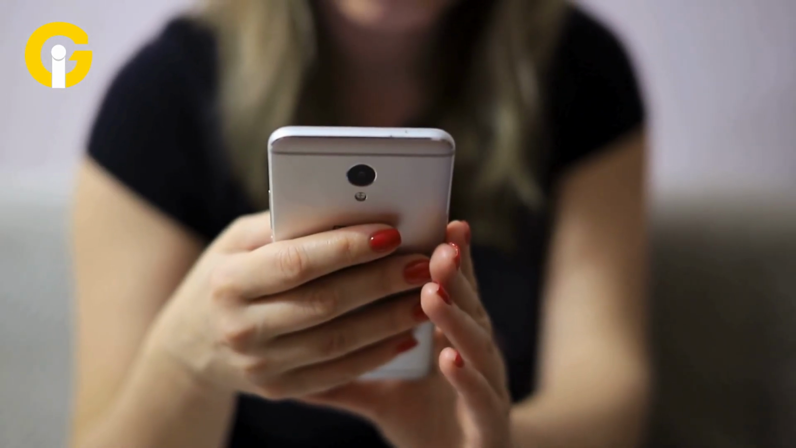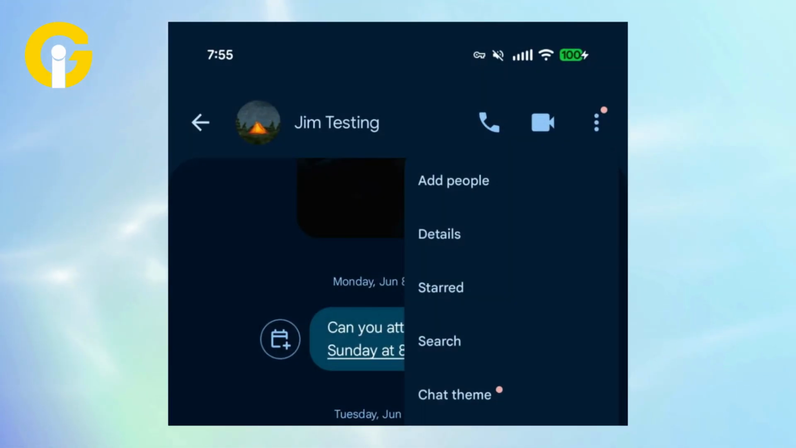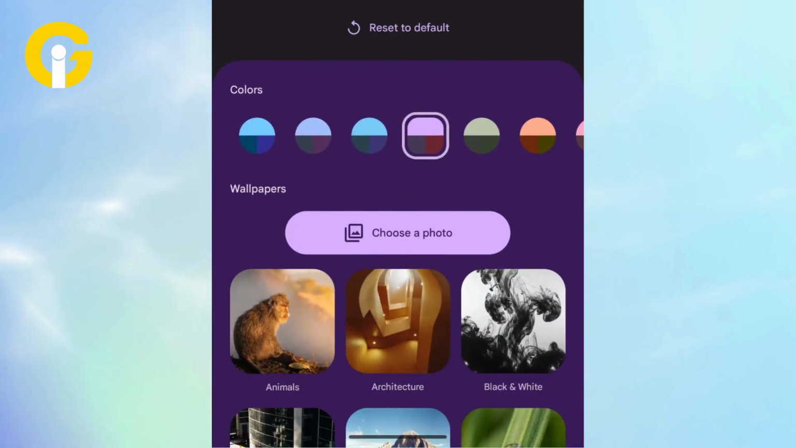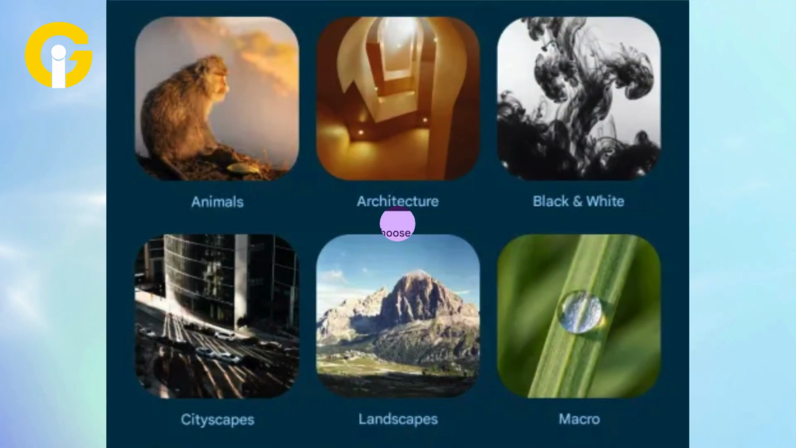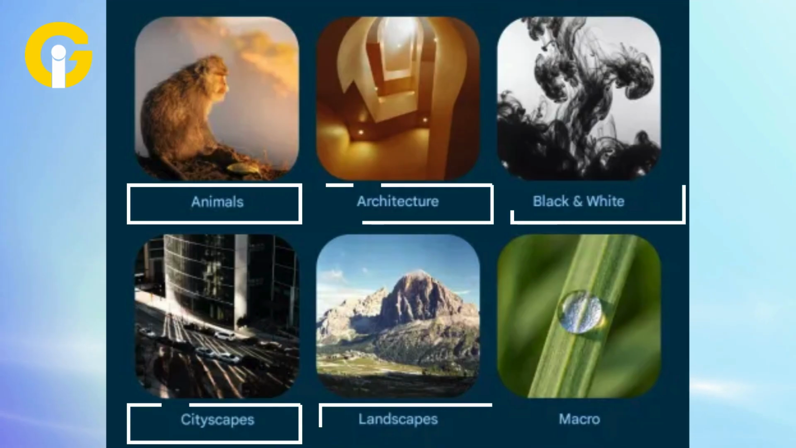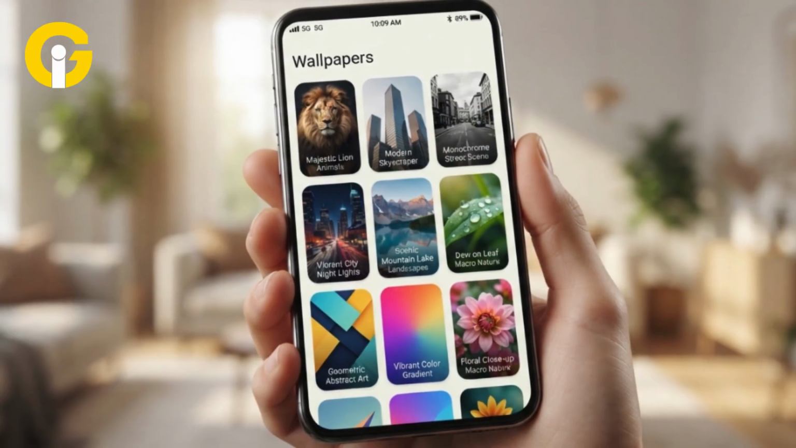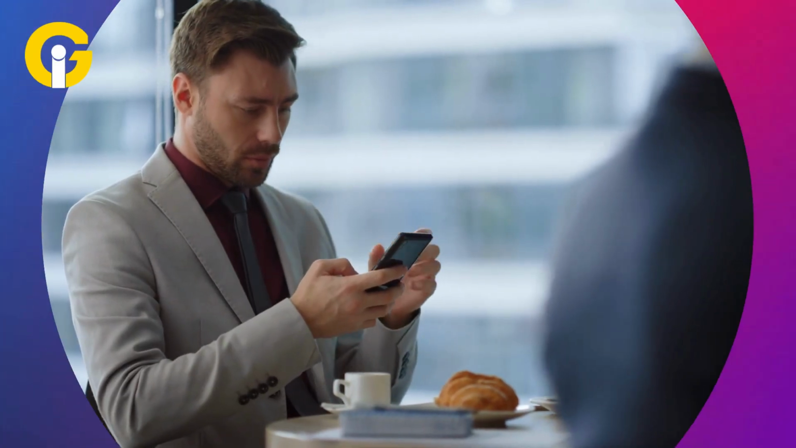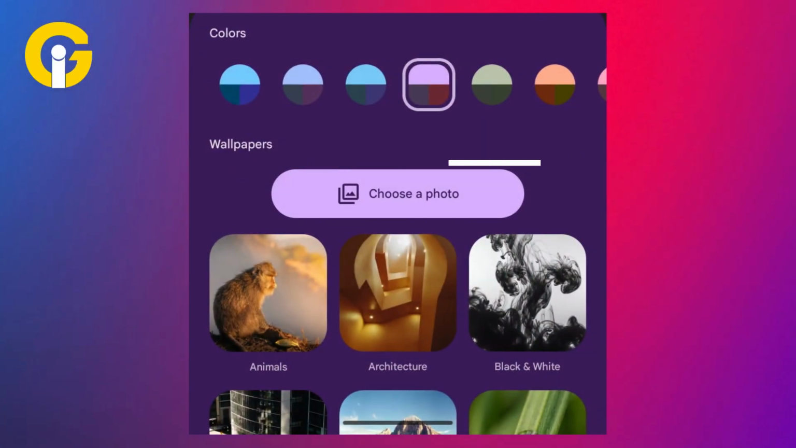To change the theme, you just have to go to the conversation preview at the top of the screen. There, you'll get a carousel of colors that match the system-level dynamic color palettes. Then you have wallpapers, and for that, Google is providing you with a stock of categories like animals, architecture, black and white, cityscapes, landscapes, macro, and more. This is also similar to the Google wallpaper options, and if you don't find anything to your liking, you can always manually choose a photo to match your aesthetic.